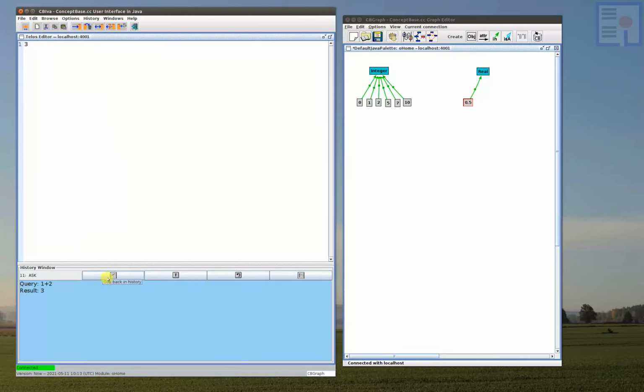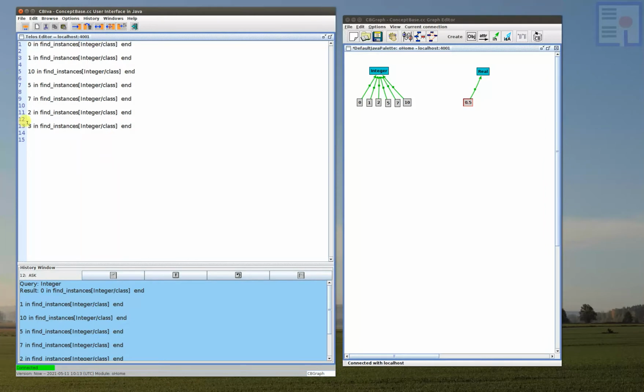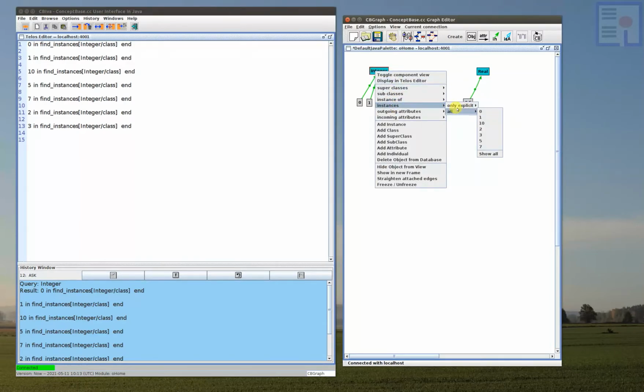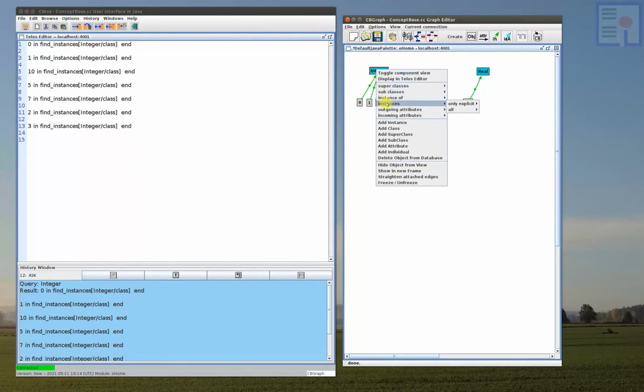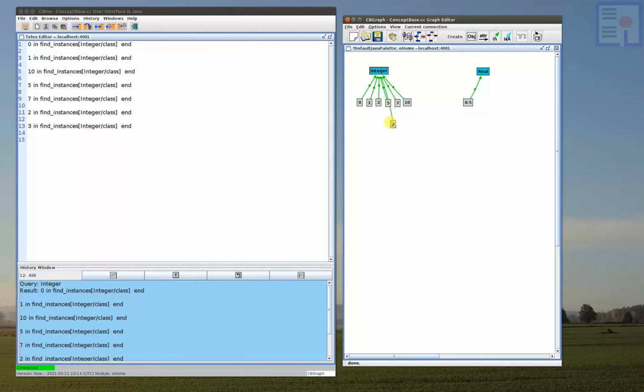So if we now check for the instances of integer, we suddenly have 3 as yet another instance. So let's see whether that also shows up here. Not yet, so we have to probably validate and show the instances. So now we have the number 3 here.